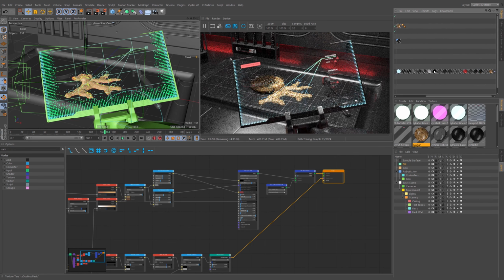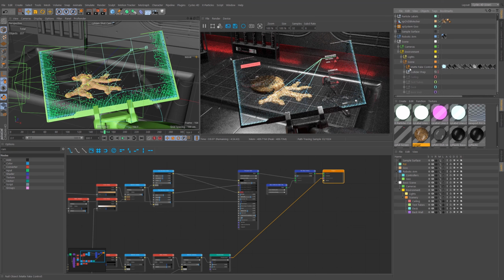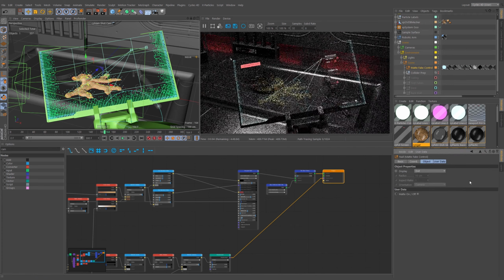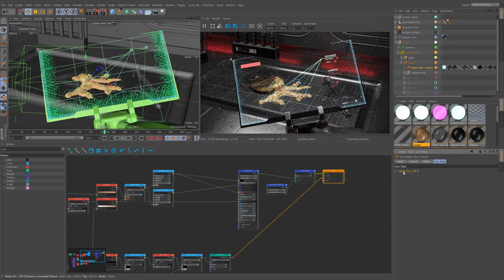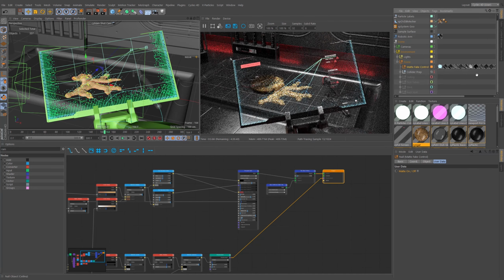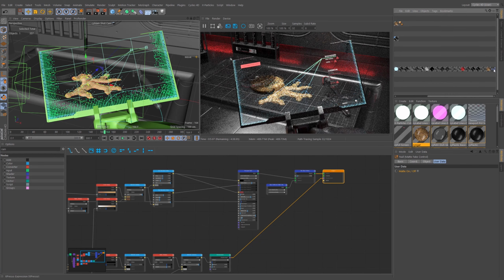The reason I got the materials set on it is that I could transfer them to different scenes and save them out separately, but that's fine. So if I click on it, and then I go to the attributes window, you'll see this has user data, and it says matte on and off. Now, what is that? If I look at the end of this, there's actually an Xpresso tag.